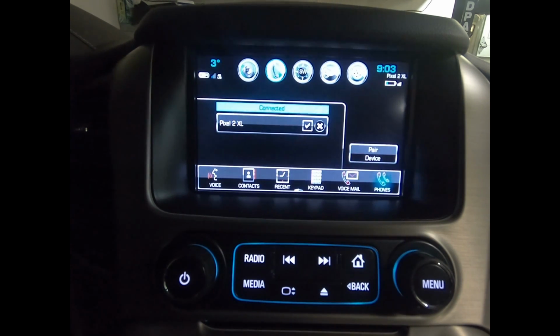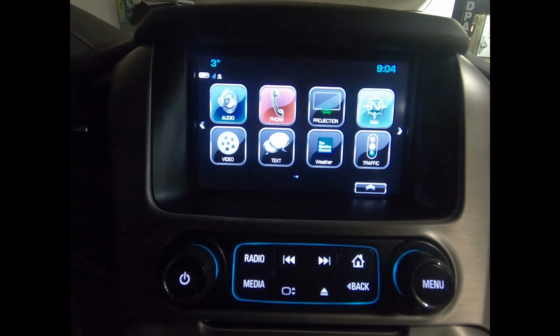Standard phone connection, it is showing the Pixel 2 XL that's connected via Bluetooth. But again, if we connect it via USB, we would be able to take advantage of the Android Auto. So back to the main screen.